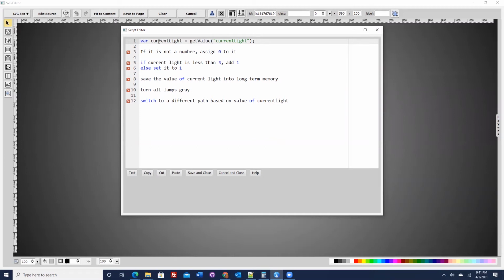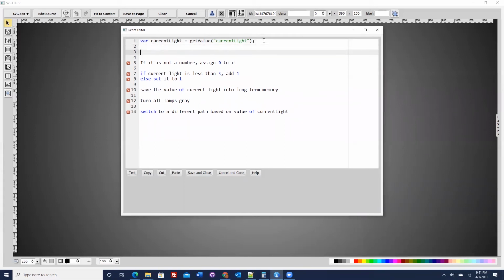Okay, so we have a variable now, current light, and we have a function, get value. So we've learned two things. We've learned a little bit, hopefully, about variables. We know that they can store things, and we know that functions usually have an input and produce an output. Well, okay, let's apply that same principle to the next line. So our job now is, if it's not a number, we want to assign 0. Well, what do we mean?